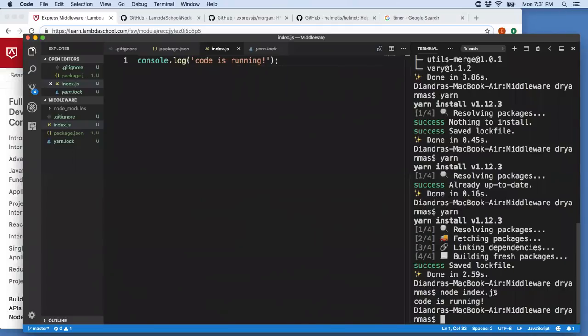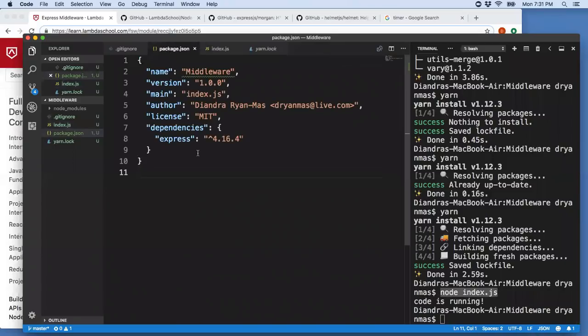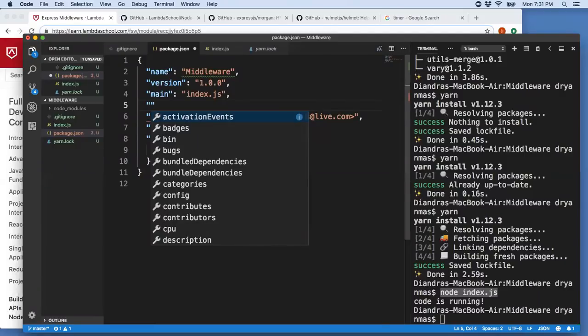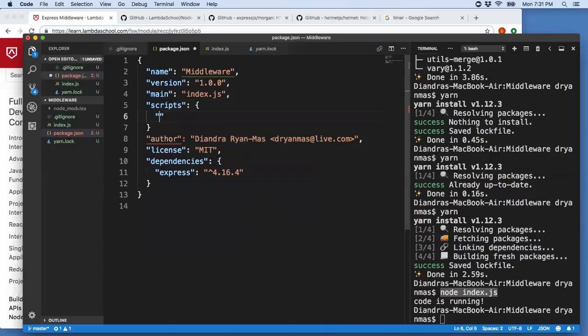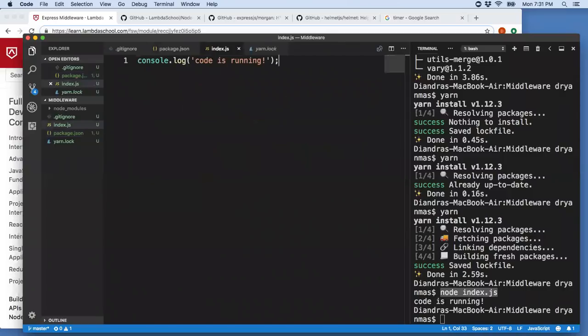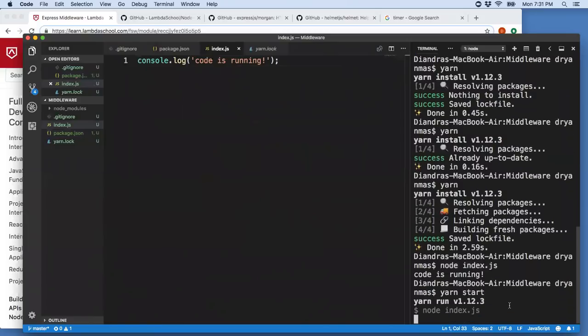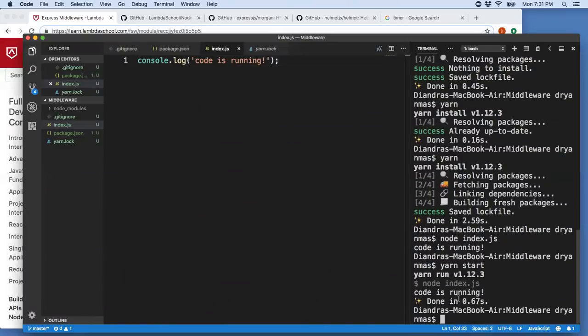We know we're going to want to be running that a bunch, so let's put this into a script. I'm going to go over to package.json, and notice that the main file has already been specified in here. We'll do scripts. And start is a pretty standard script, so we'll do, there we go. Cool, so now we should be able to just run yarn start, and it actually runs this file.